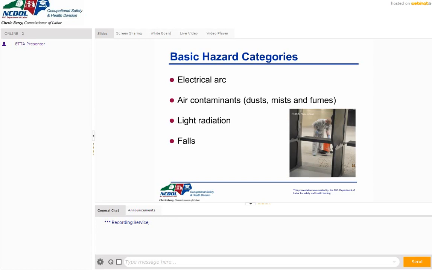Air contaminants are another one: dust, mist, fumes. These are a big one that we address all the time, especially in things like construction. We see a lot of silica issues. However, we see those in general industry too. Folks that cut granite for countertops, tombstones, walkways, paths, decorative granite, things like that, they're doing that work in a warehouse, and they are subjected to it as well. So in many cases, some of that falls under construction, but in many cases, it falls under general industry.